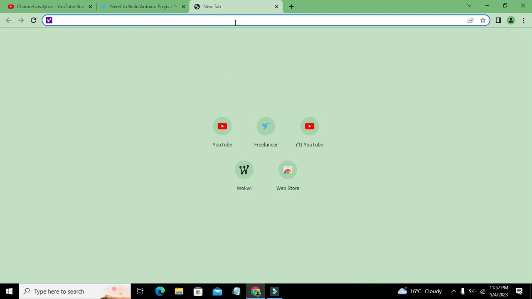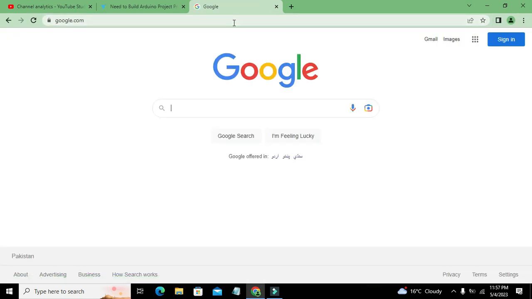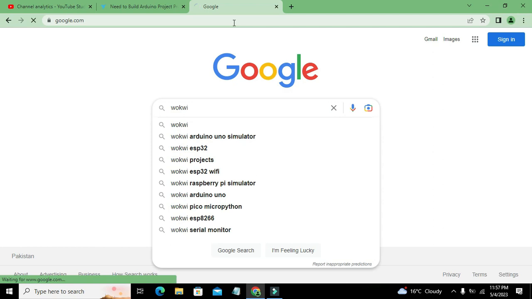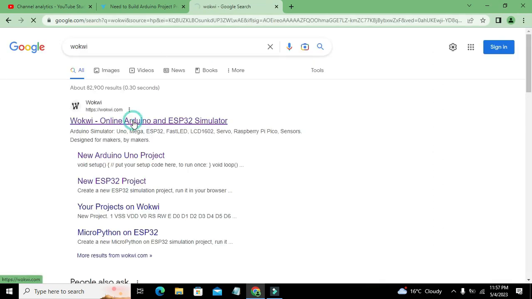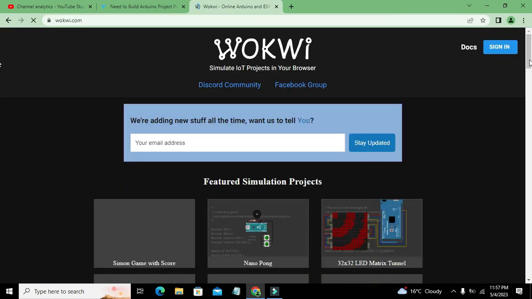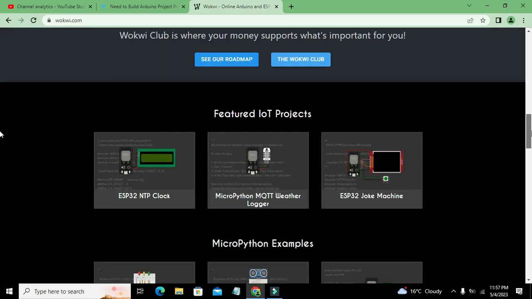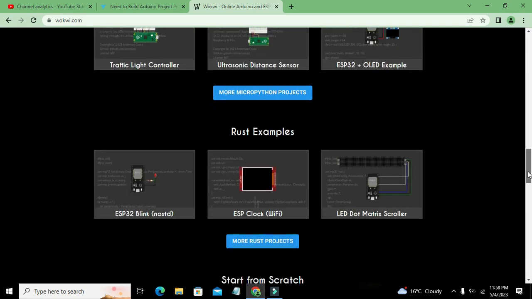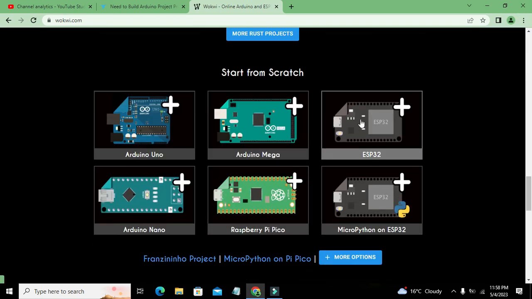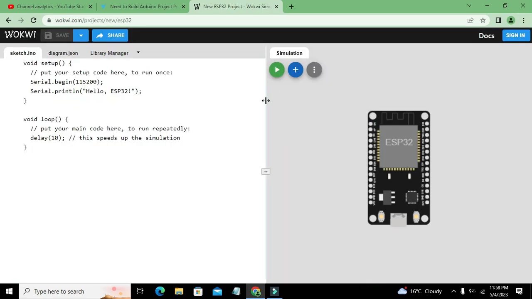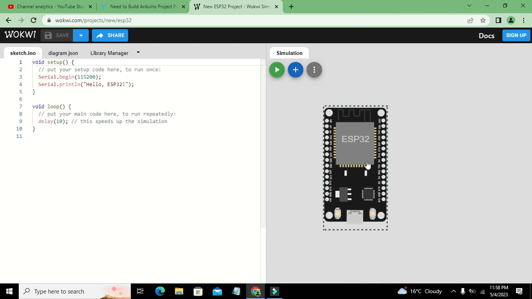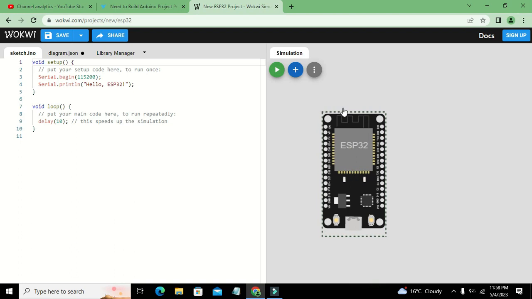So how can we do that? First of all, we need to go to Google, and here we will write Wokwi. Wokwi is an online simulation platform with the help of which we can simulate nearly every type of circuit with multiple microcontrollers. So drag it out and see where it is written ESP32. Click on it and we get our coding window. On the right-hand side we have the ESP32 and circuit window, and on the left-hand side you can see the coding window.